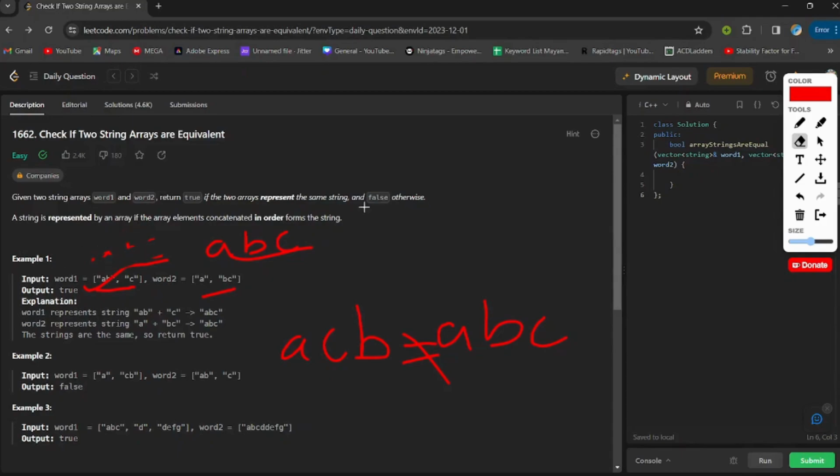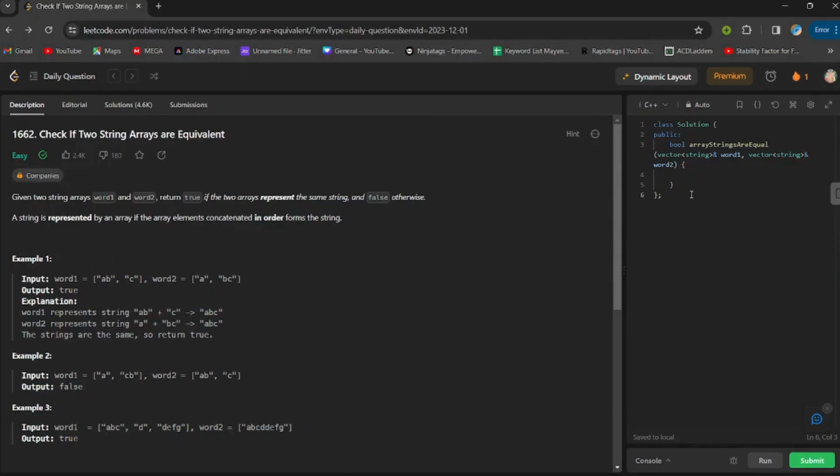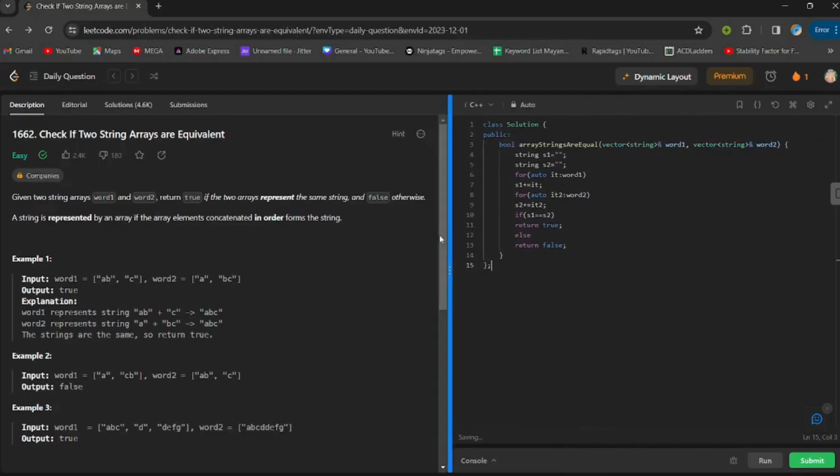So now we would see the code that solves the question. Wait a second, just erase it. Yes, done. So let's see the code. Yep, so this is going to be the code.